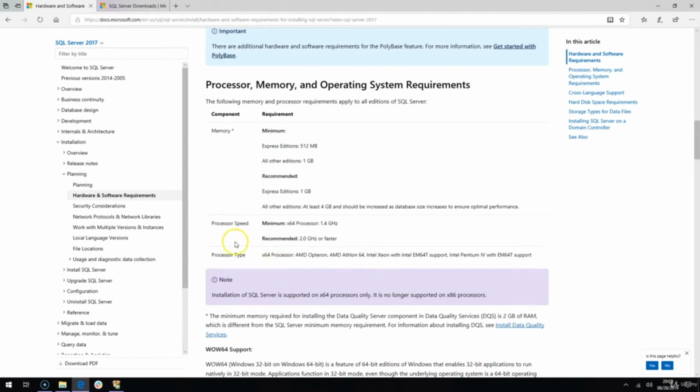As far as your processor, what they're recommending is as a minimum a 64-bit processor at 1.4 gigahertz, but it's recommended at 2.0 gigahertz or faster. And again, the more memory you can get a hold of, the more processor you can get a hold of, the better SQL Server is going to run on your computer.